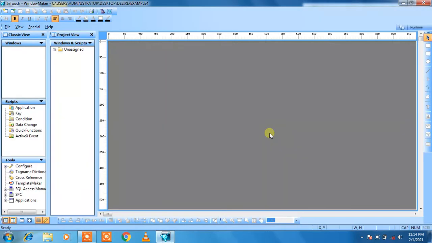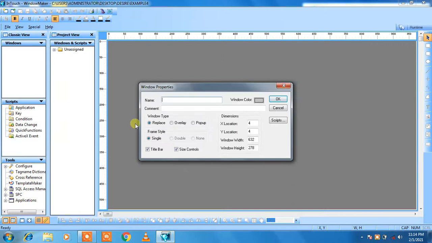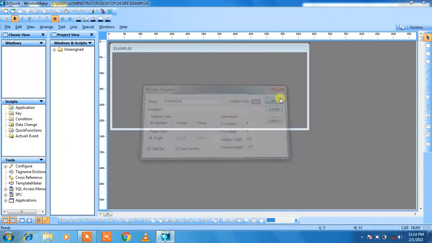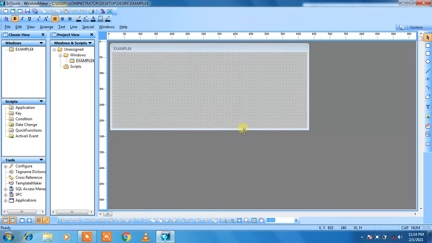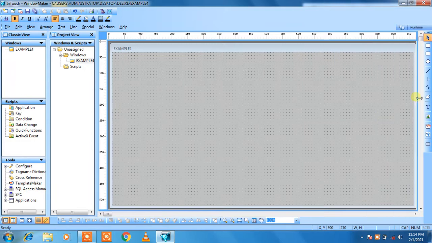Okay, so here we want a new window. So for that, go to the file, click on new window, give the file name that we have given previously, that is nothing but example 4. Click on OK. Then make it large in size so that we can do our graphical representation over here. So first of all, I will do the graphical representation for that example over here and then explain to you what we have to do in this.